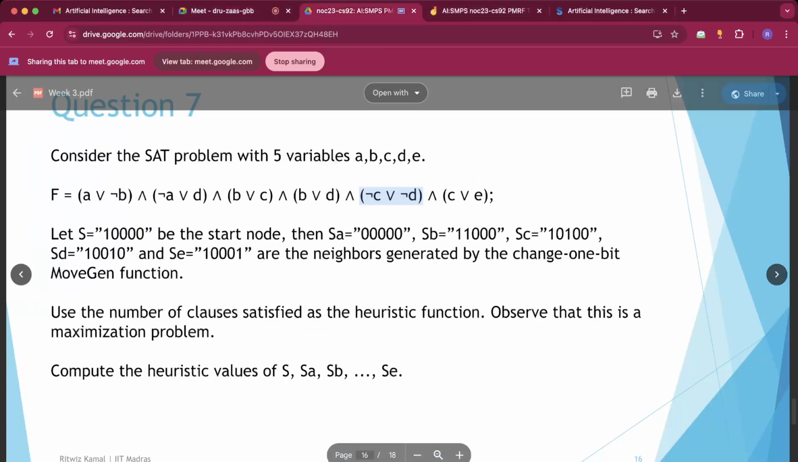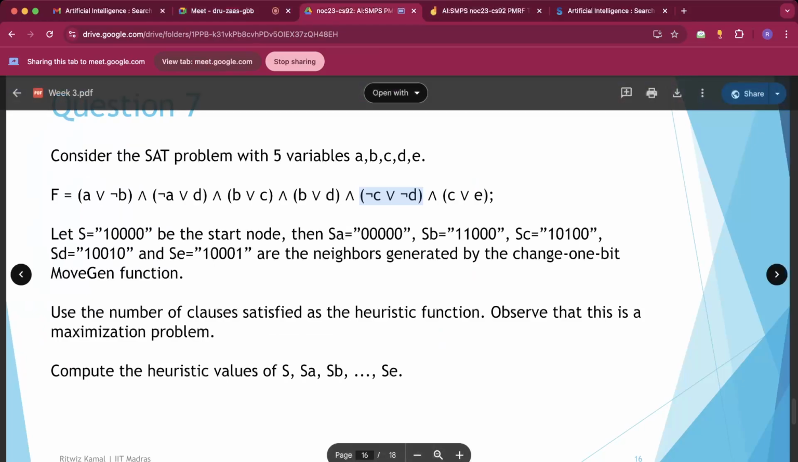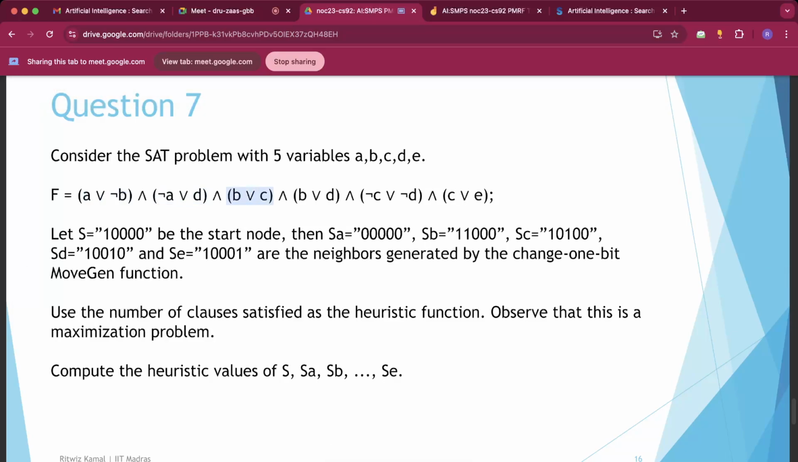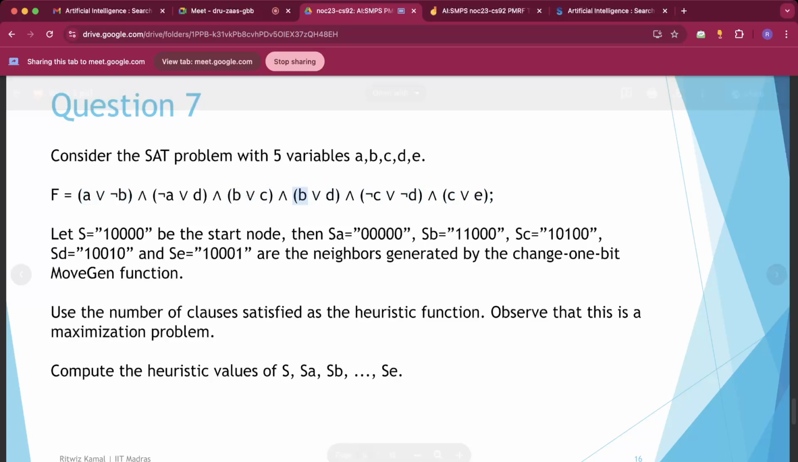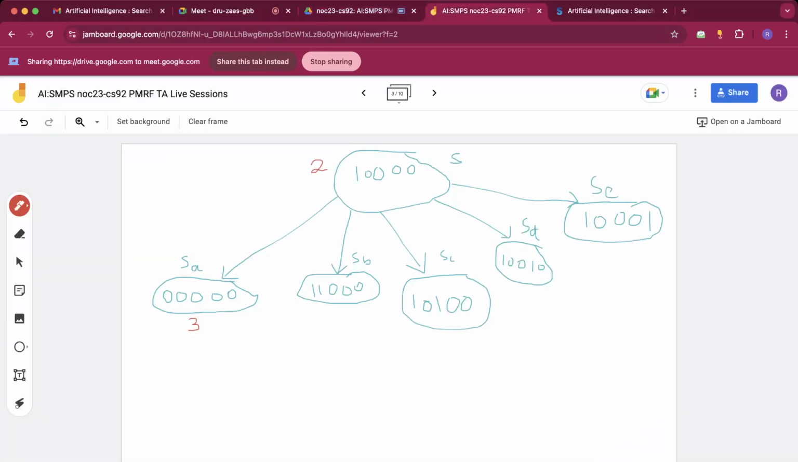Okay, let me also check in the meantime. So we have only A and B as 1, right? So this will be 1, this will be 0, this will be 1, this will be 1, this will be 1, and this will be 0, right? So we have 1, 2, 3 and 4 to be 1, right? So this will have a heuristic value of 4. Okay, now what about SC?